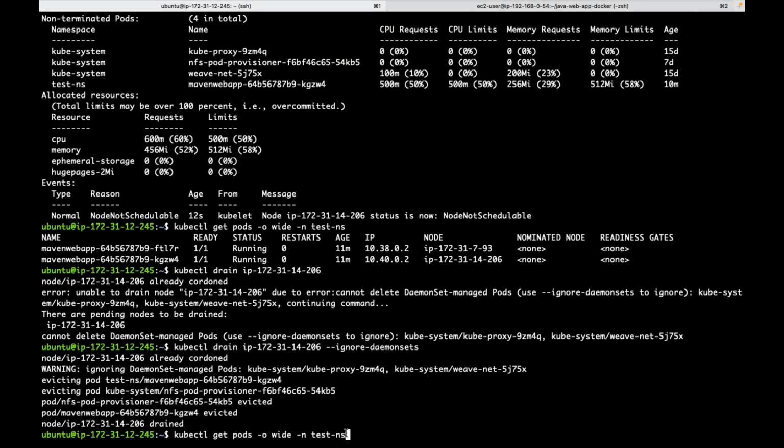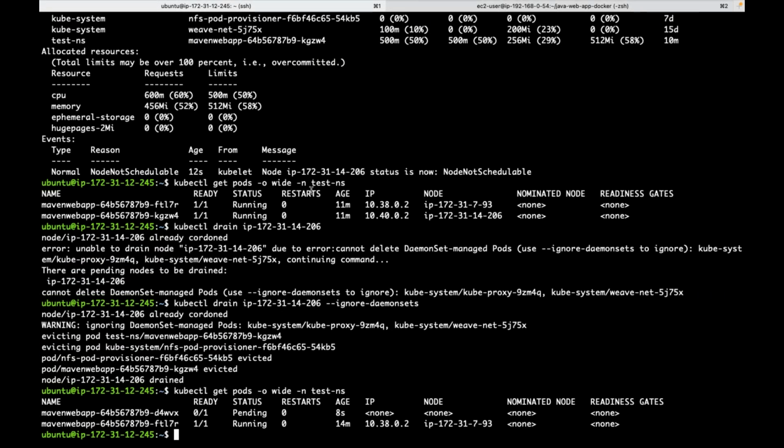My node is unschedulable. I have drained the node. Now it is evicted, the part which was running in that node. But why is it in pending state? It has been removed. When I execute this drain command, it removed that existing pod from that node. But why is it again in pending state? Because I don't have enough nodes. I don't have enough CPU, enough memory.